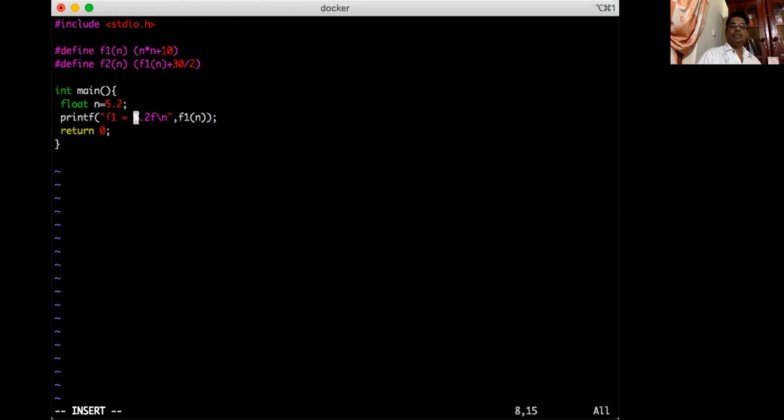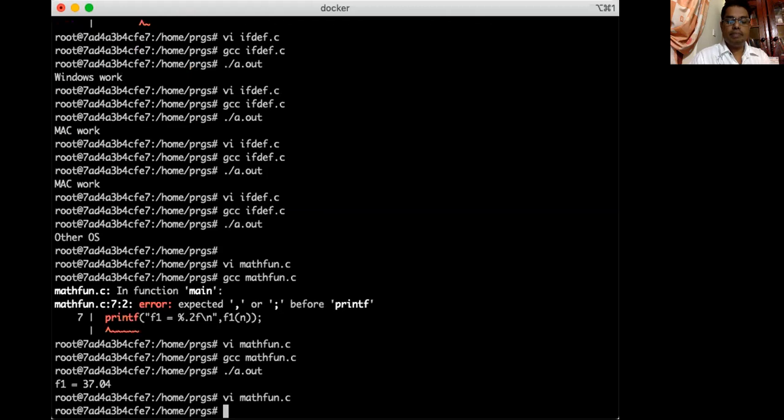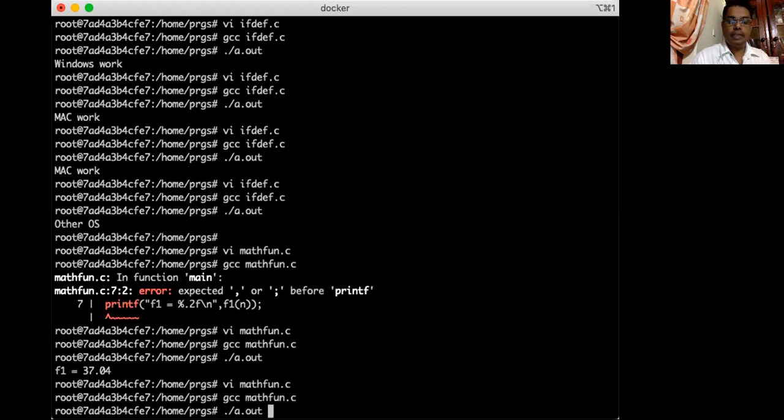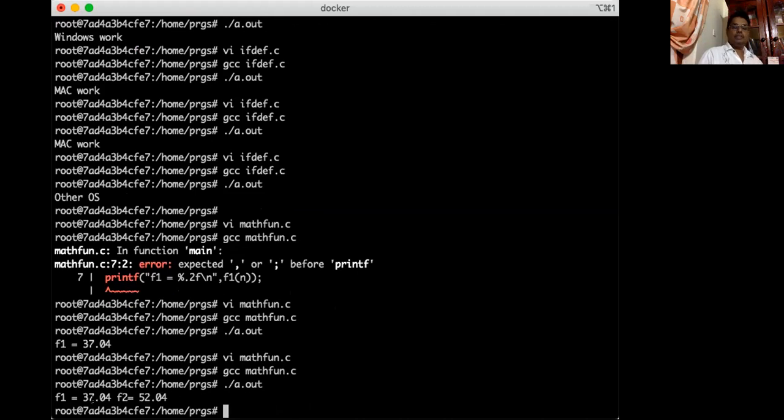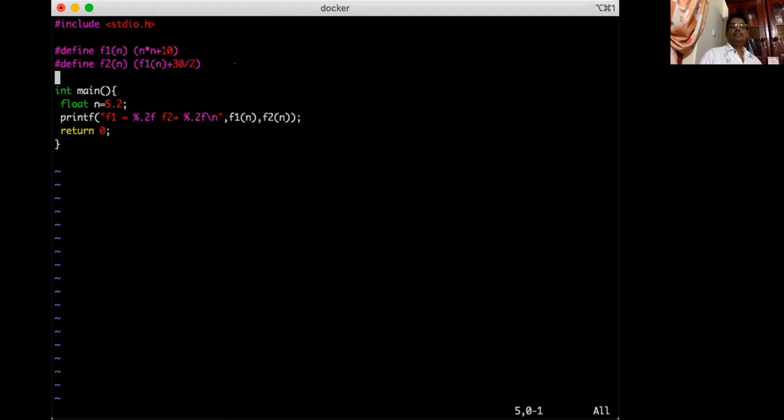So my f1 here, I say my f2 then equal, I put two decimal places. F2, then I call here f2 n. So let me compile it and then run that. So you see, this is the value of function f1, this is the value of function f2. F2 is a function of f1. So as you see here, like that, we can define any number of mathematical functions using define preprocessor directives.